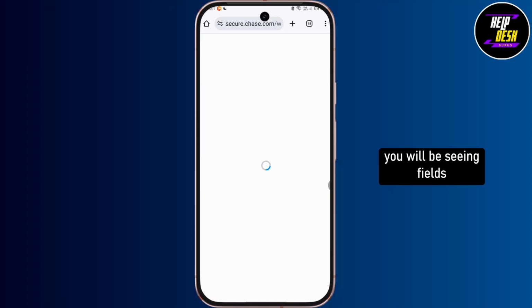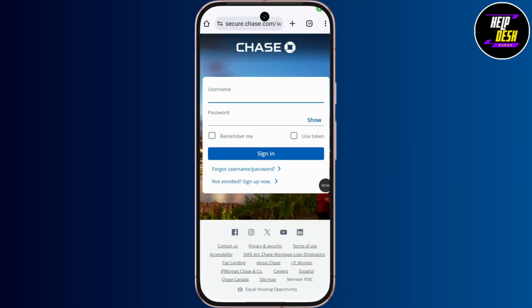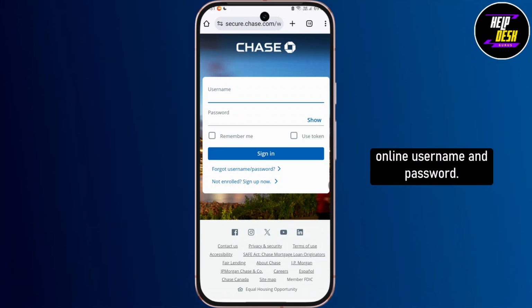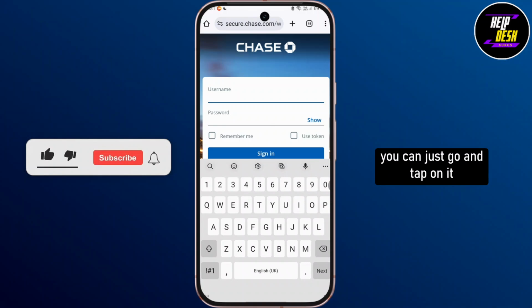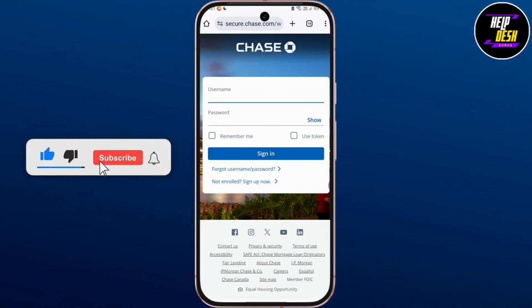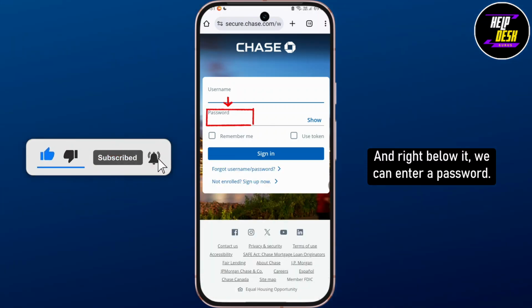And on the next page, you will be seeing fields for username and password. So wait for that page to load up first, which will be available like this. So in these fields right here, we can type in our Chase online username and password. On the first box, we have username. You can just go and tap on it in order to enter your username. And right below it, we can enter the password.